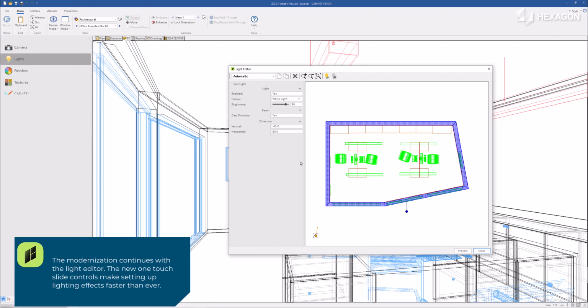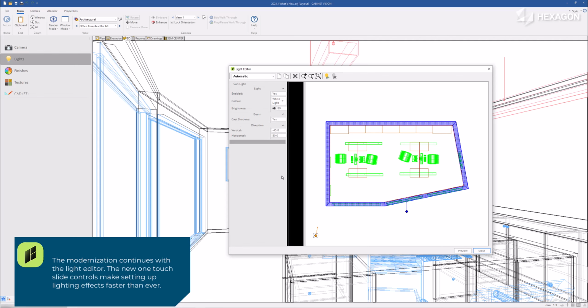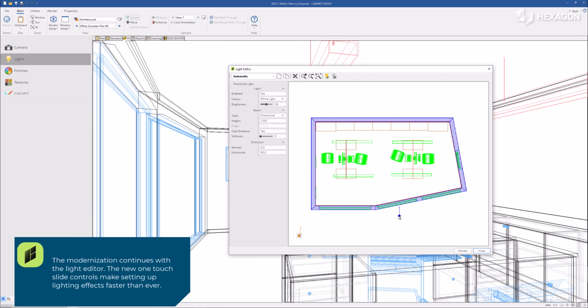The modernization continues with the light editor. The new one-touch slide controls make setting up lighting effects faster than ever.